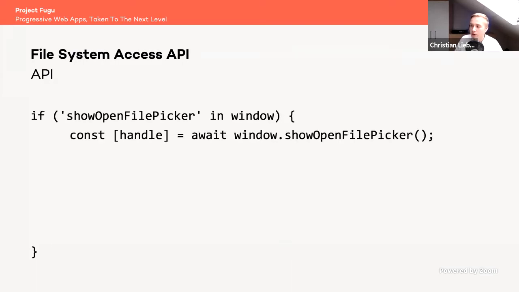Here's how that looks. First of all, you need to again check if the interface is available. If it's available, you use it. Here for opening files, it's pretty straightforward again. You just call the show open file picker method. When you do that, you will receive a file handle. You could also receive multiple file handles, but the default is you only request one.